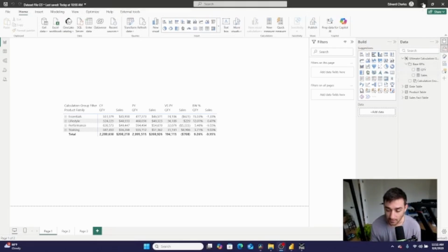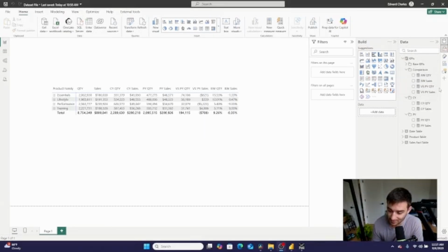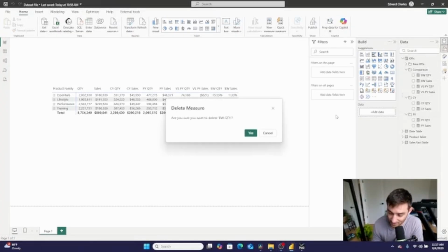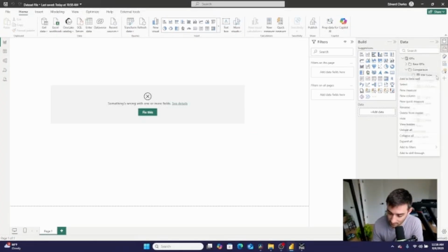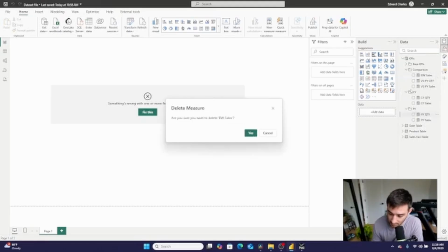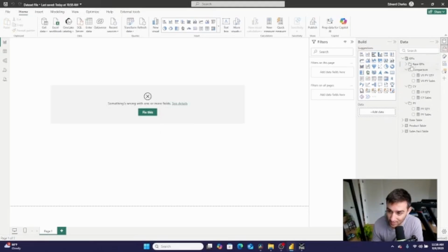So let's get building. The first thing that we're going to do is going to be a little bit scary, and we're going to delete out all these measures that we don't need. So delete from model, and delete from model. And I won't make you watch me do this.